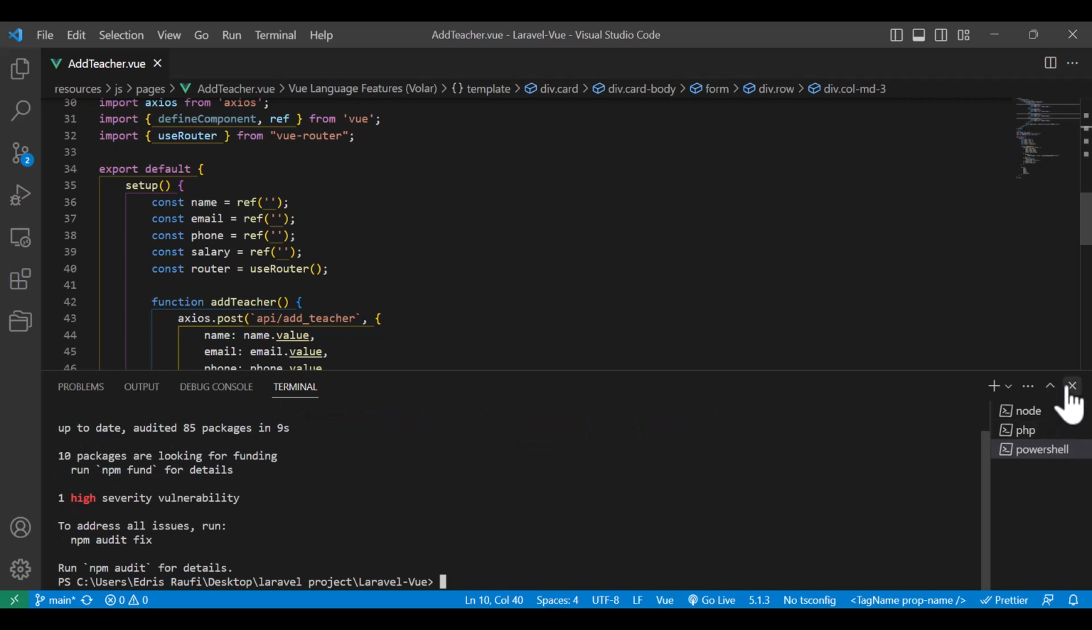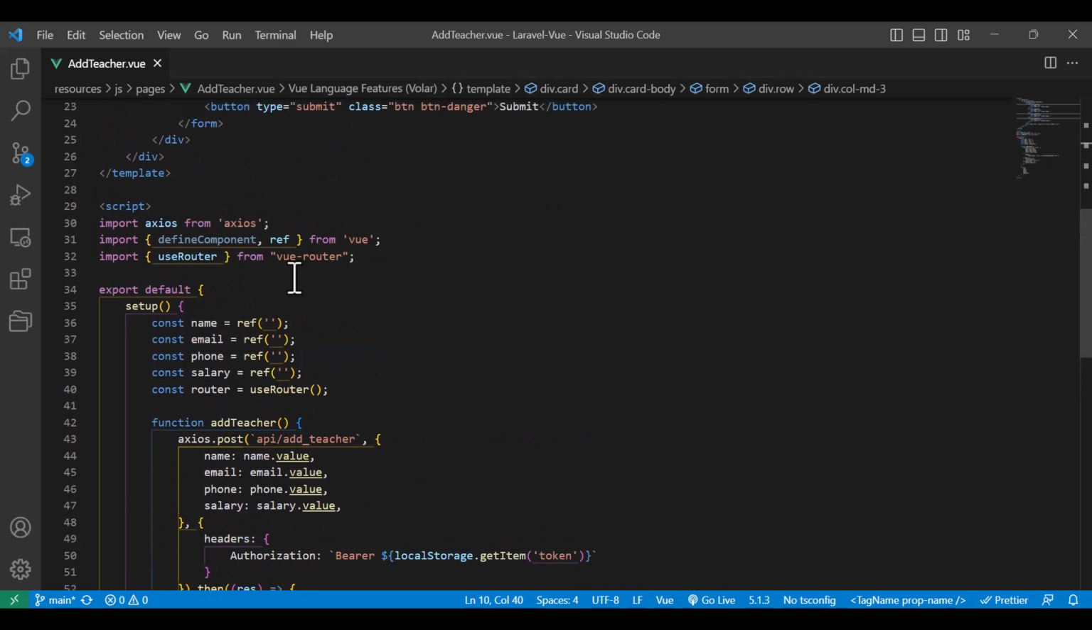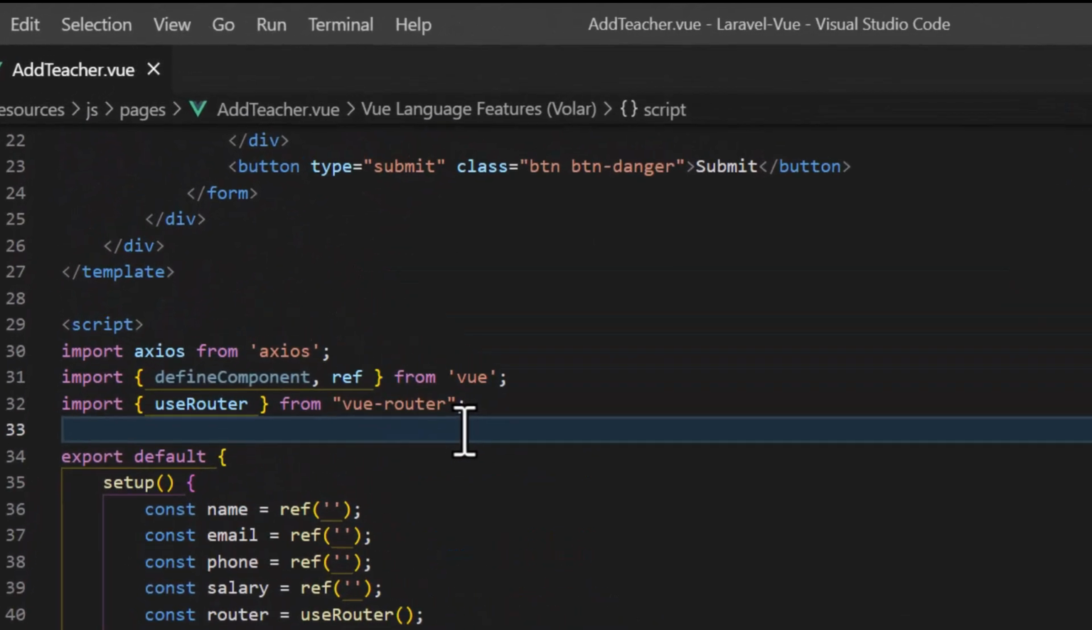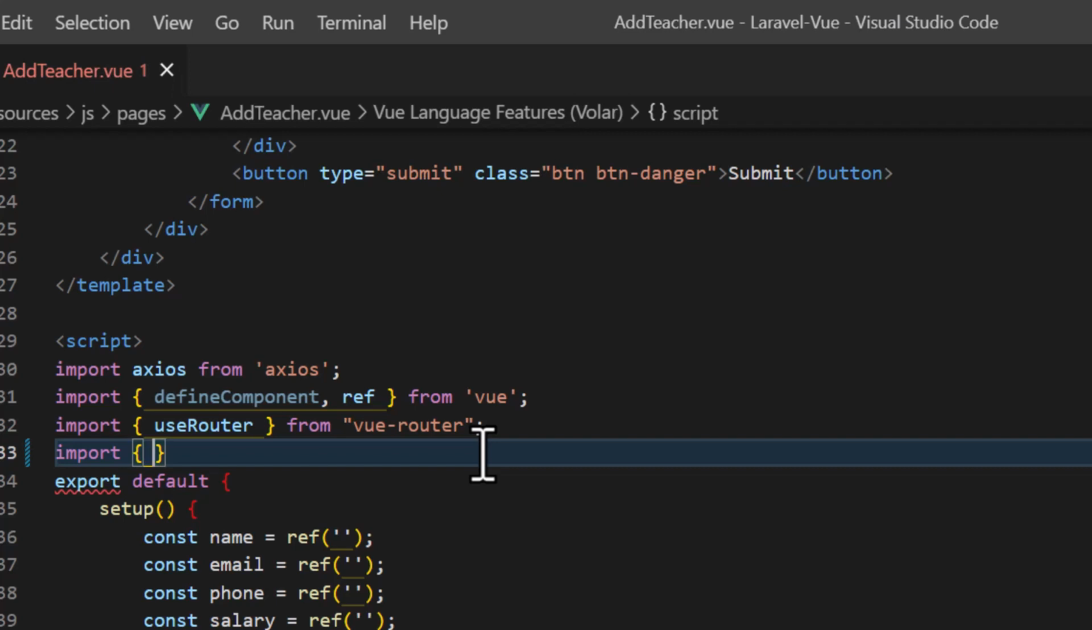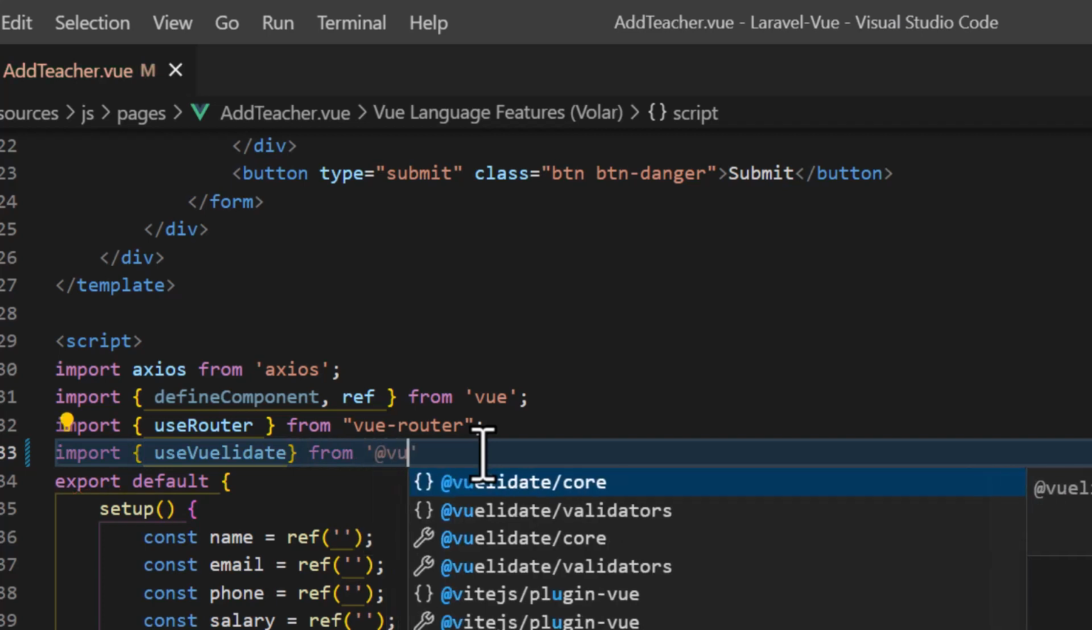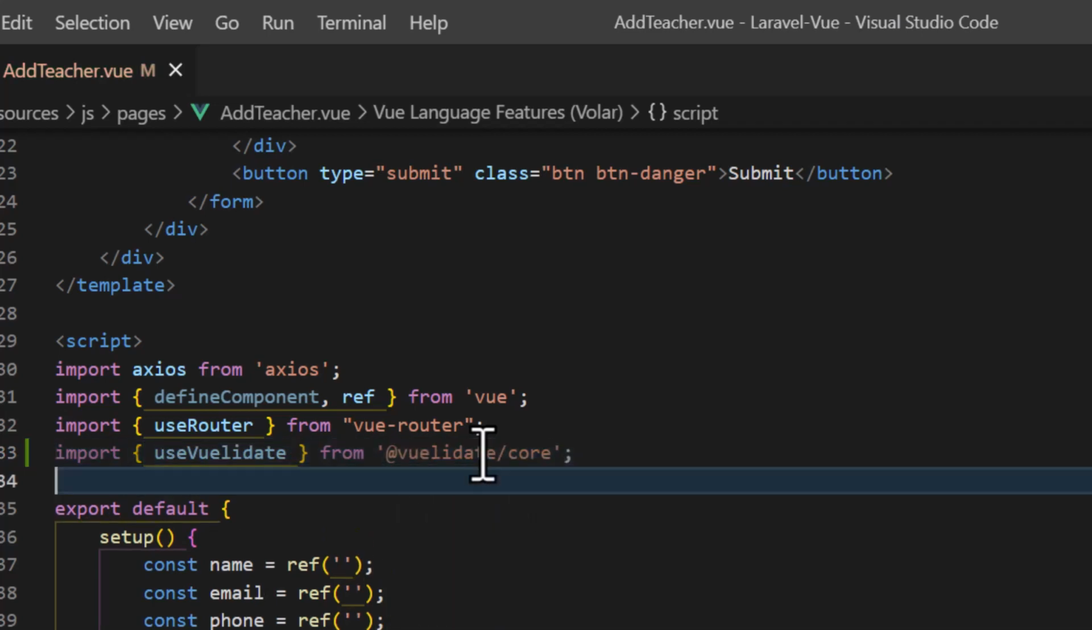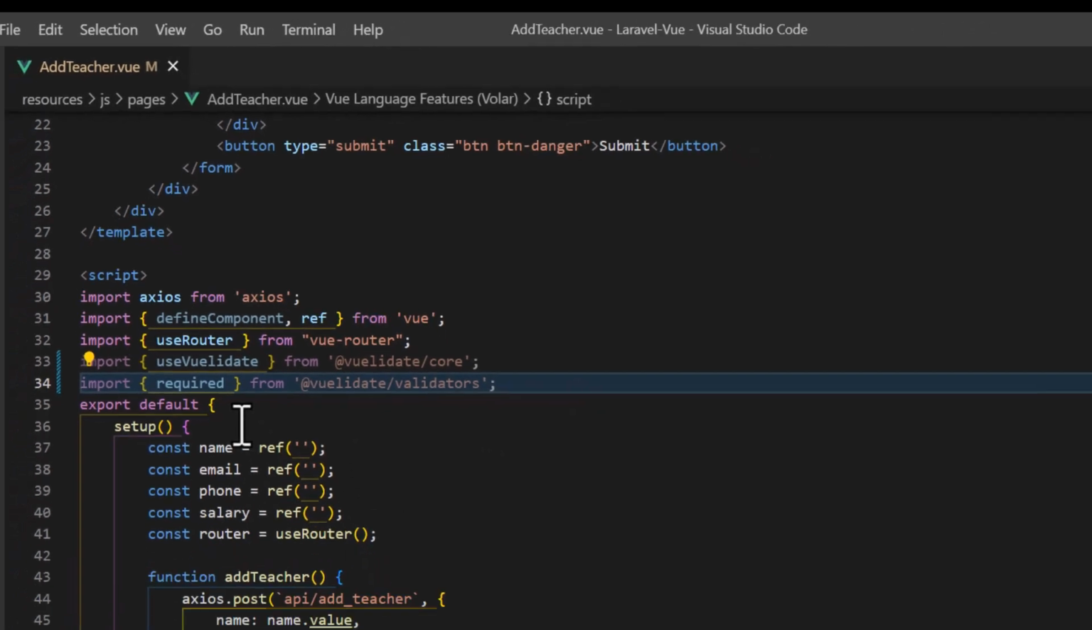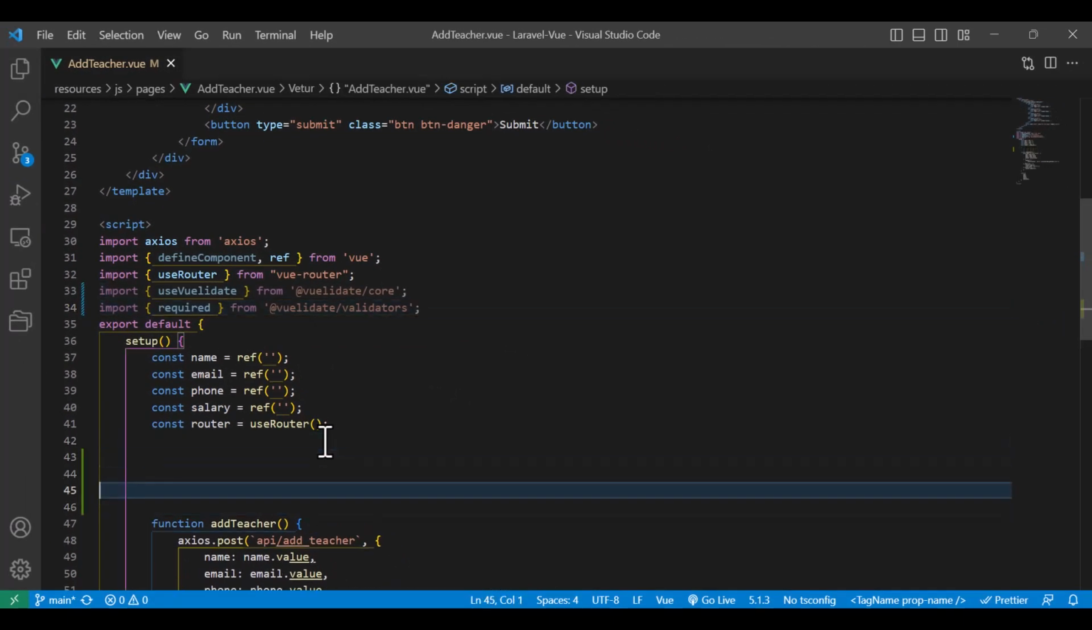Now I have to import it inside my component. Here, I will type import useVuelidate from @vuelidate/core, and I will also import required from @vuelidate/validators. Okay, now inside my setup method, I will create a new constant.